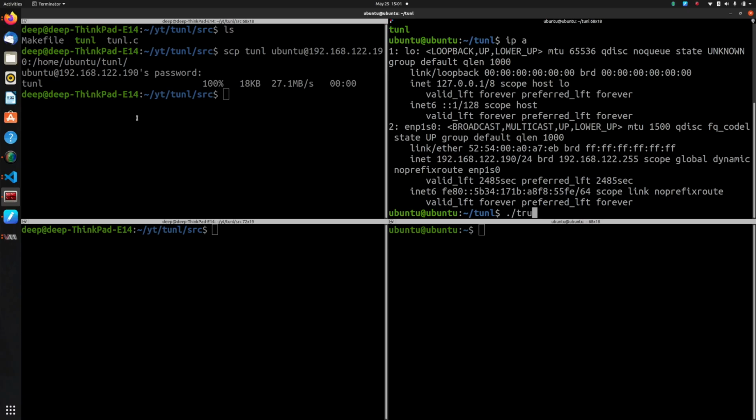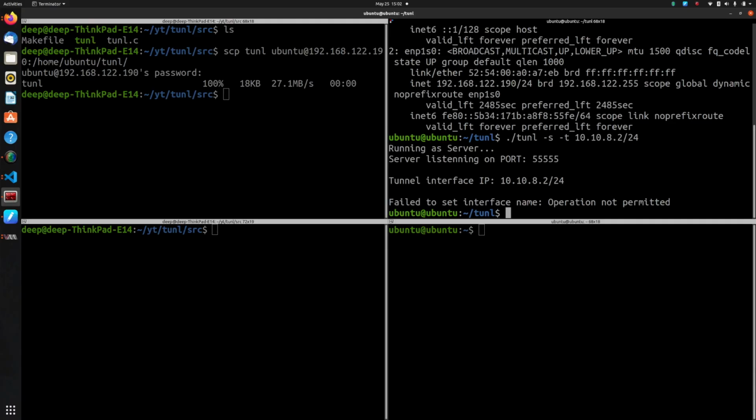For that I'll do tunnel -s because it will be done as the server. I won't provide any port because I want to run the server on 55555. I mean, I want to run the tunnel server on 55555, not the actual server. And the other thing I will do is provide the tune0 interface IP, and as I mentioned, I'll call it 10.10.8.2/24, and let's see if it works.